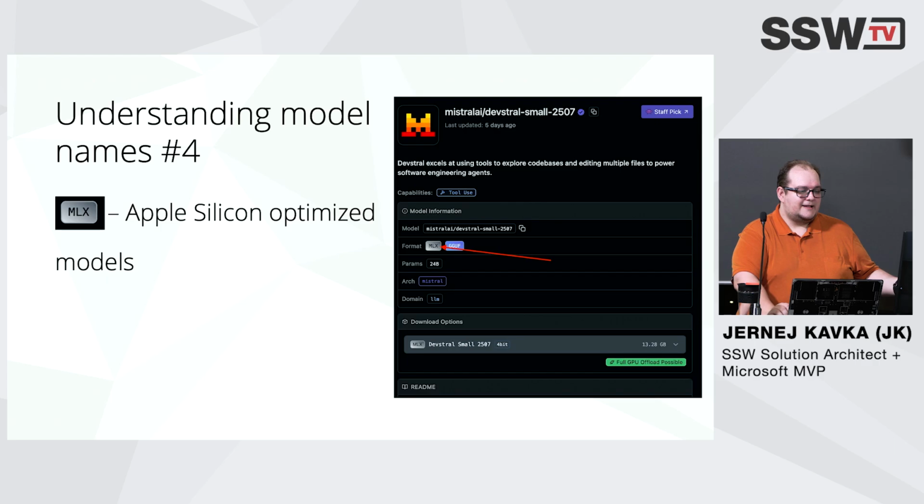And the last one is MLX. So usually, if you have a Windows machine or Linux machine, you would go with GGUF. But if you have Apple Silicon, you go with MLX because this one is optimized for Apple Silicon.